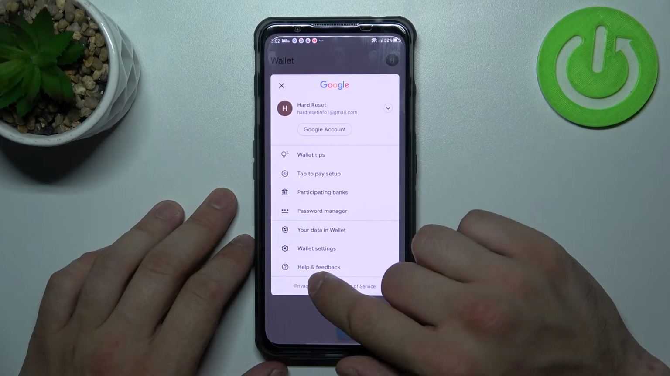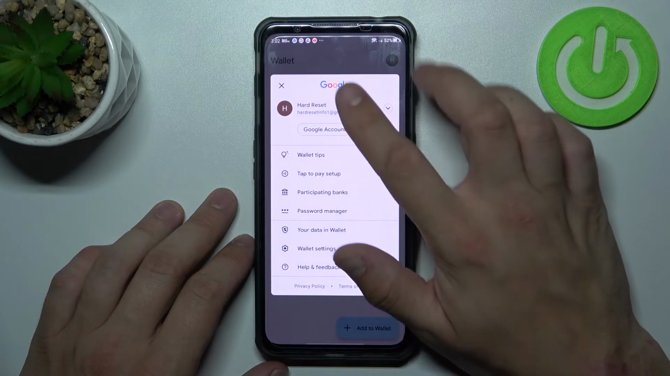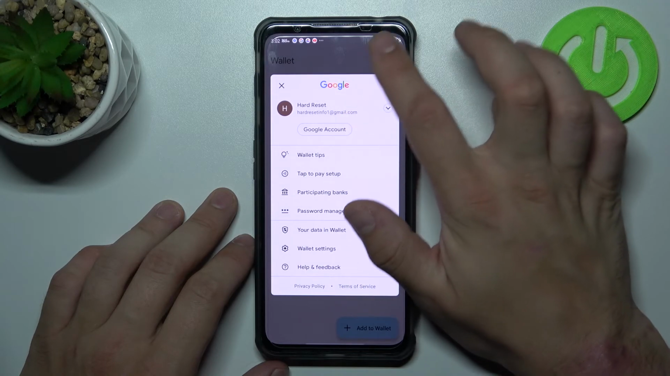Next, we've got help and feedback, and in the end, access to our Google account.